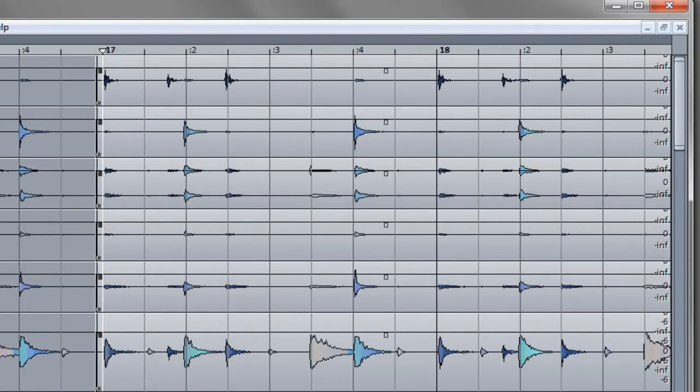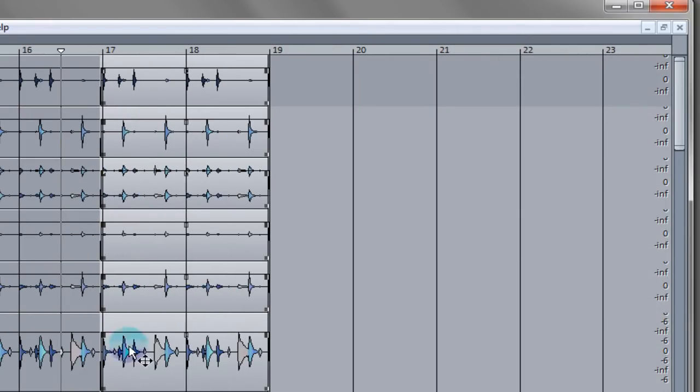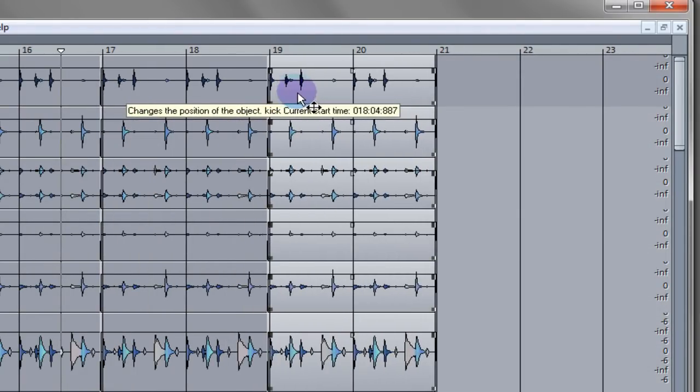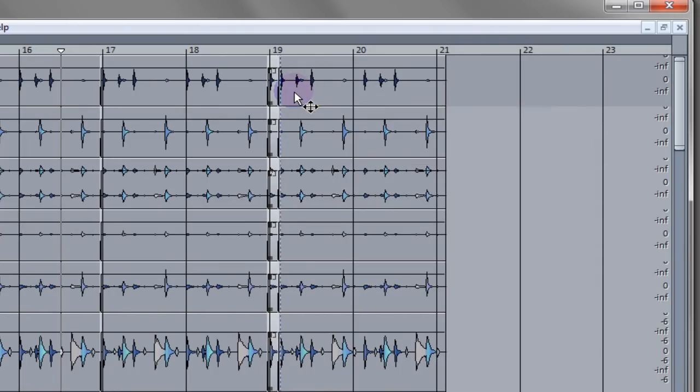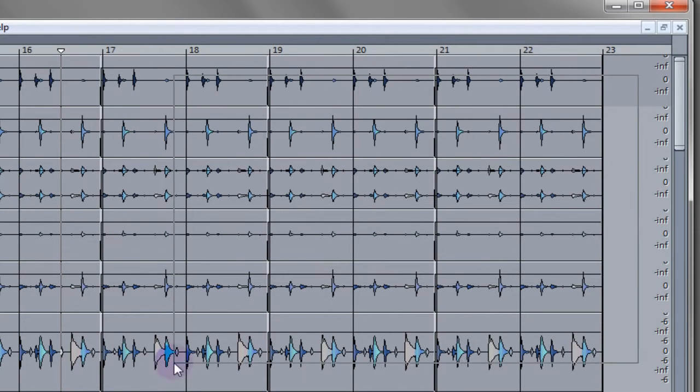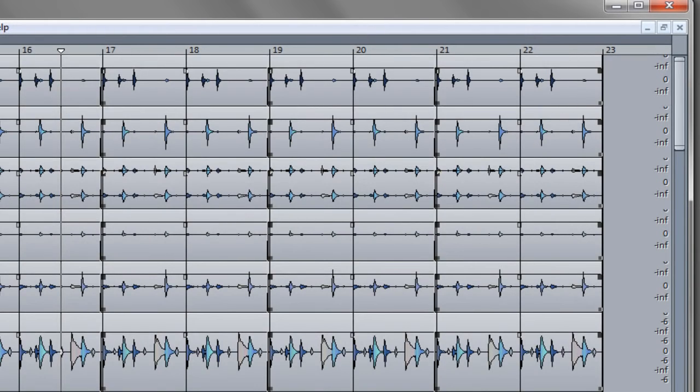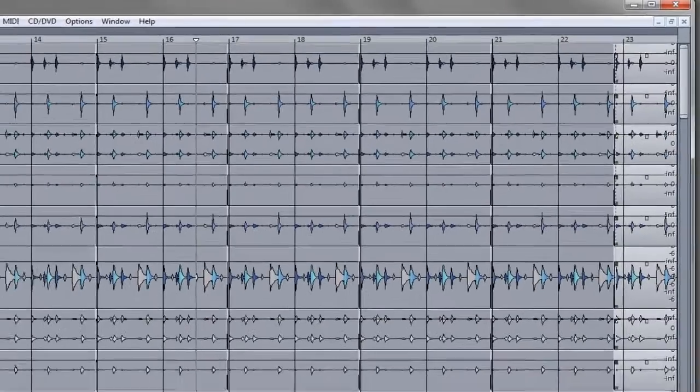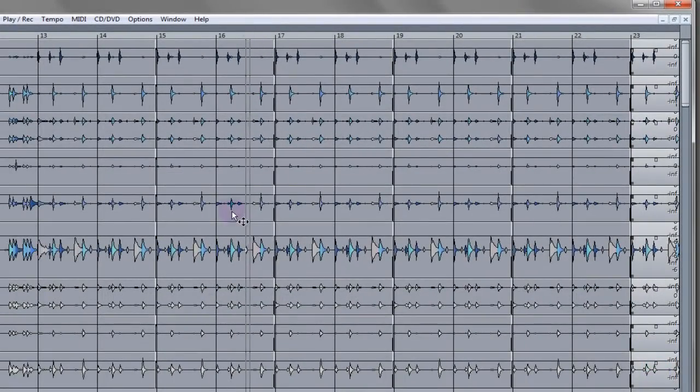So let's grab and make a copy over to 17. Let's take a listen to that and see how it's going to sound. Absolutely perfectly clean. So let's make another copy. Get lots of copies. We could actually select multiples. Drag that. And that's it. We are up and running.